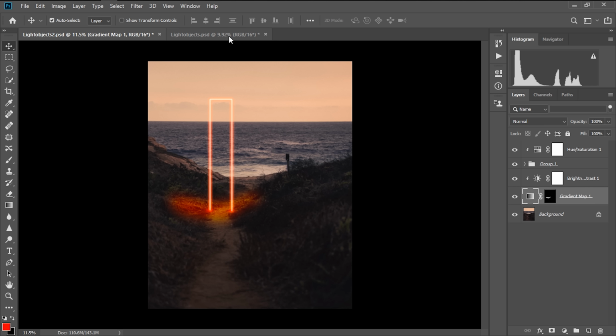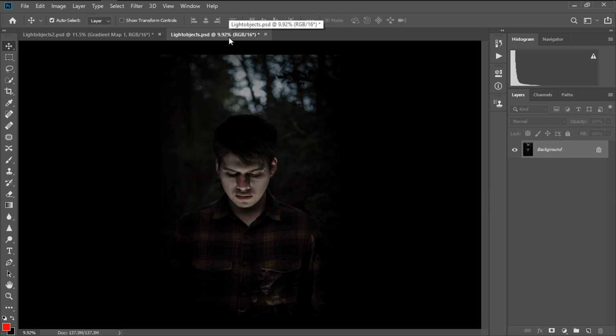So let's go to our second example, the portrait of myself. So I'm gonna set this to white once again. Create a new layer, the same steps. This is gonna be our main glow. And in this case, I'm gonna do a polygon around my head.